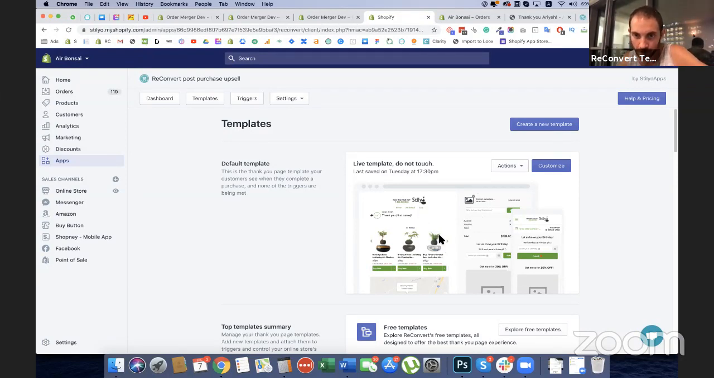Do you have any recommendation for discount values that convert better, and what widgets convert better? Also, how many widgets do you recommend? All right, great questions. Great questions.